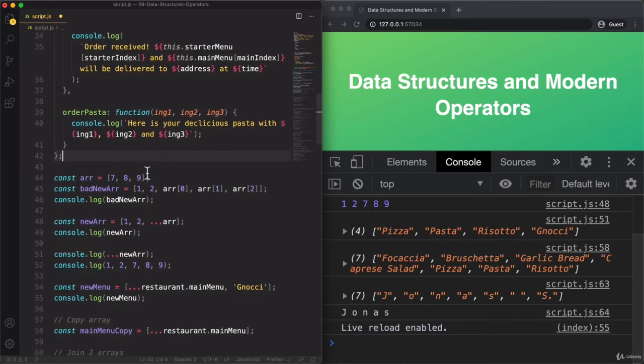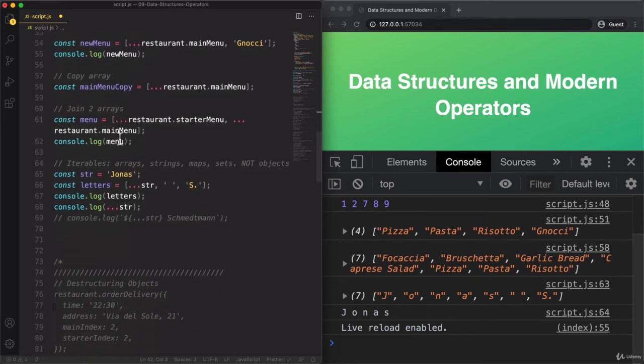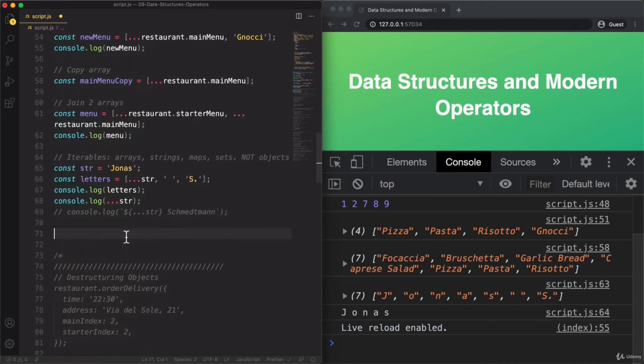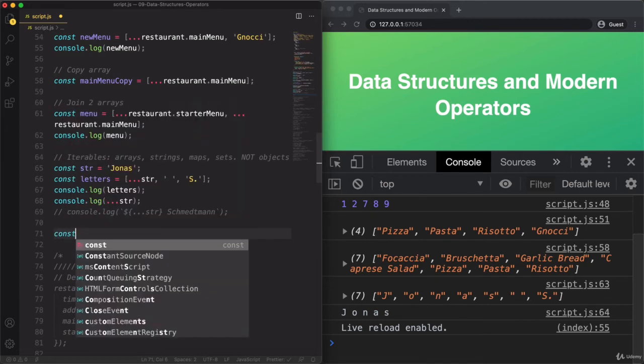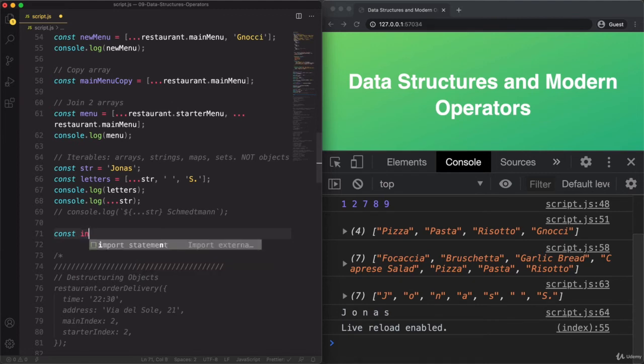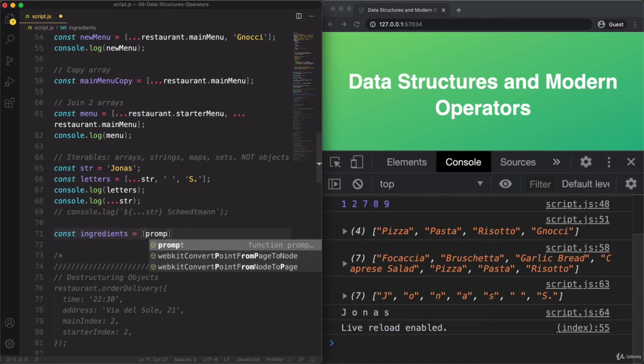And then let's now call this function. So orderPasta. Now what I want to do here is to actually get these ingredients from a prompt window. So remember the prompt function that we can use. And so let's create an array called ingredients. And each element here will be defined by a prompt window. So this here now has nothing to do with the spread operator. It's just a way so that we can actually input the data ourselves. So let's say, and here we need to escape this. So let's make pasta.